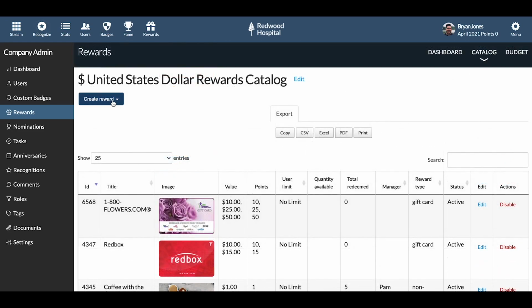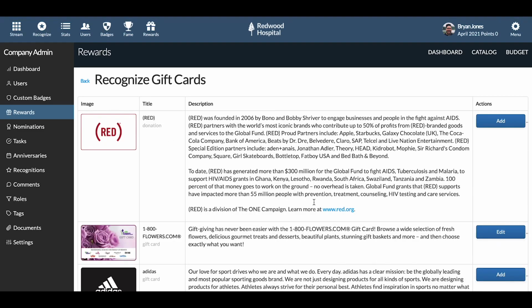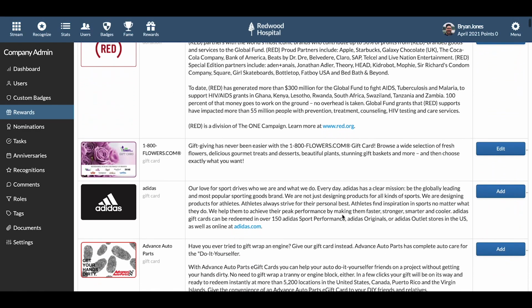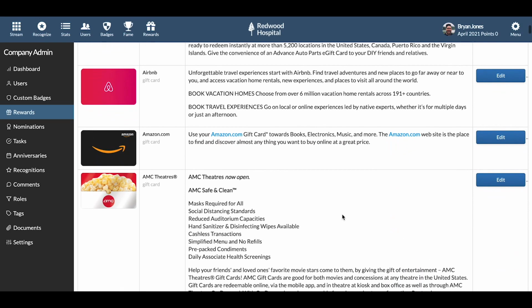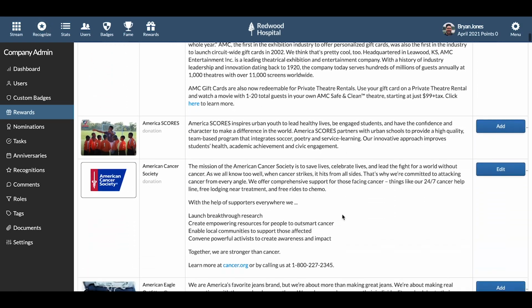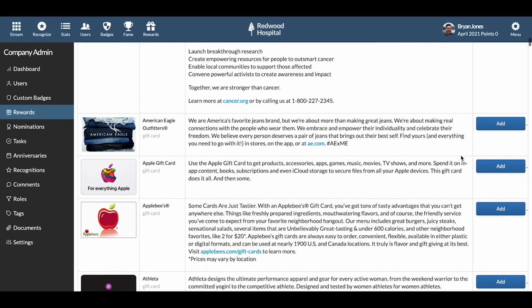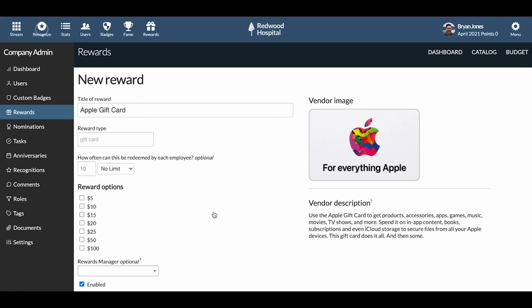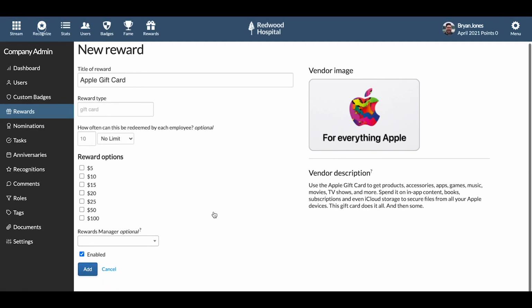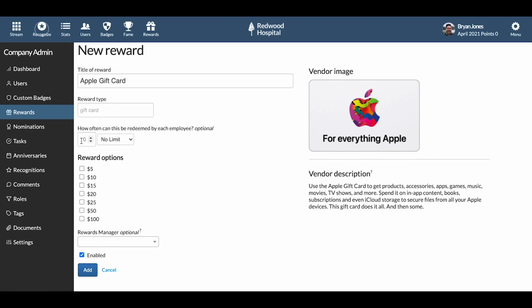To create a provider fulfilled reward, click on the dropdown and select Add Gift Card. From here, you'll be able to see an extensive catalog of all the gift cards Recognize currently offers. To add the gift card, all you need to do is click on the blue Add button on the right-hand side of the page. Once you select Add, it'll bring you to a new page where you can make edits to this reward, select how often this reward can be redeemed by each employee, and select the options for this reward, such as $5, $10, and more.